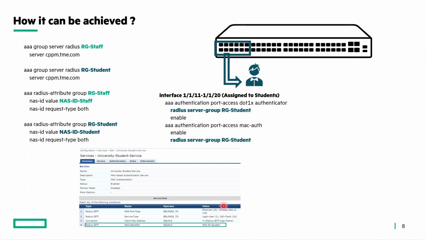For that purpose, I will create a service for students, like a university student service. Here, I'll make the check that this service will only service a request if the NAS identifier equals NAS ID student. That is what I have given as the value here. The NAS ID value should be NAS ID student. So if the NAS ID value is staff, this service will not service any request for that client. It will be rejecting it.